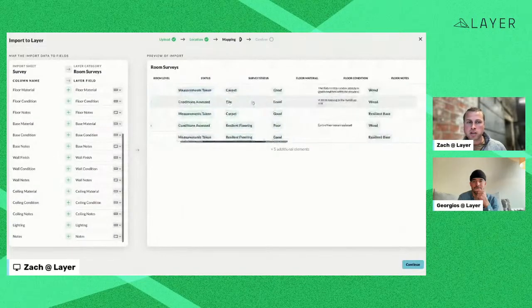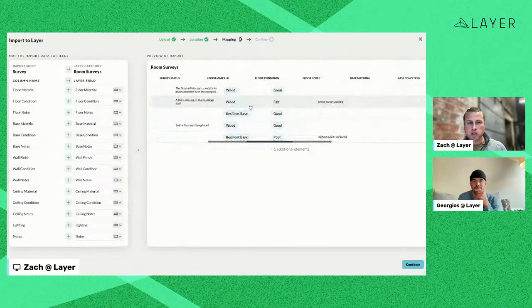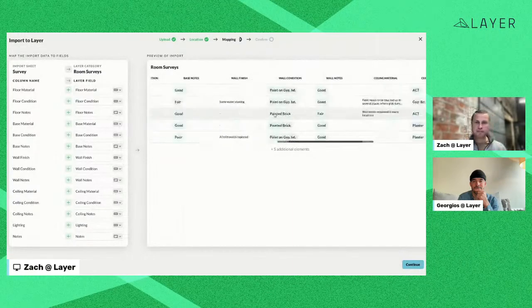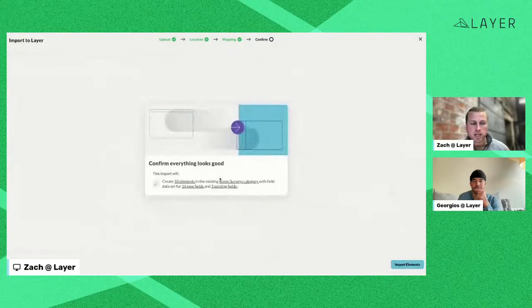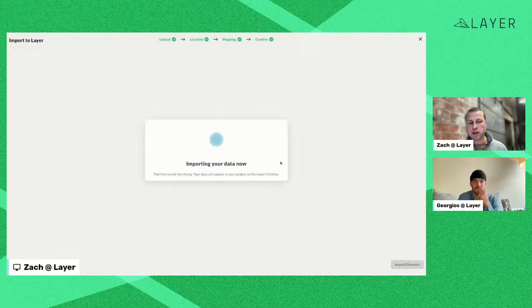So this is our preview of what it's going to look like when we bring it in. All right, so I'll hit continue. And again, it will confirm that everything looks good here. And now I'll import those elements. So one thing that I'm going to demonstrate here with this is that you can use spreadsheets and specific keys or tags in your spreadsheet data to automatically tie these items back to items in your Revit model, for example.